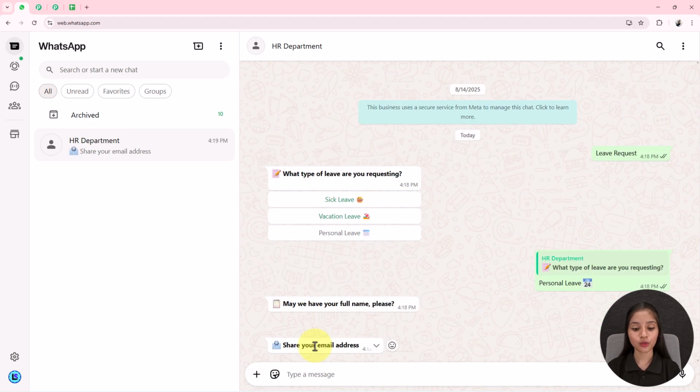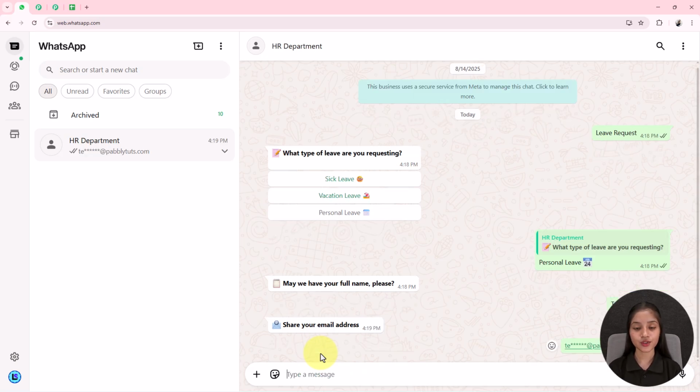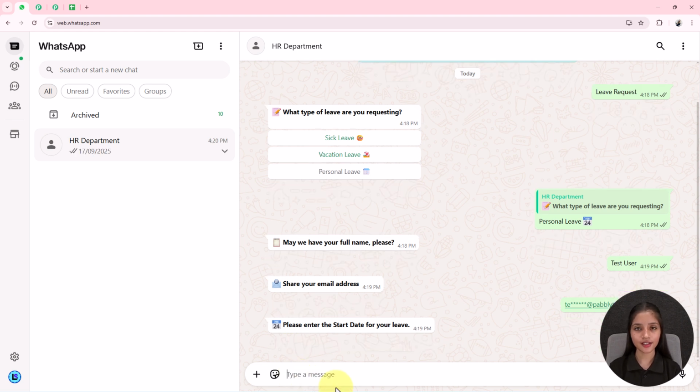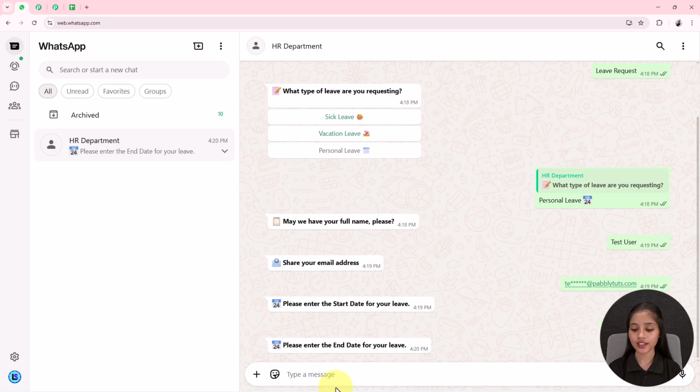Next it will ask me to provide my email address. So here I am sharing one test email address as testuser@pabblytunes.com. Then you can see the bot will respond to me like this, asking please enter the start date for your leave. So here I am entering the start date. Here I sent. Then it will ask me for the end date. For example, here I am taking the leave for 2 days.